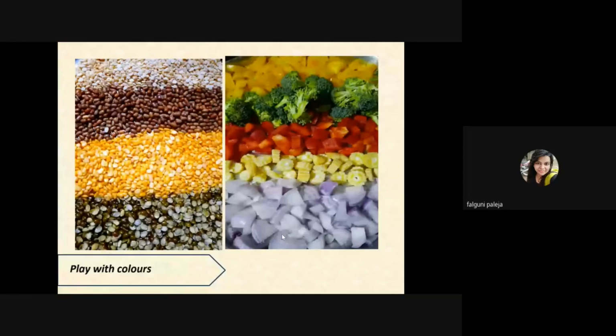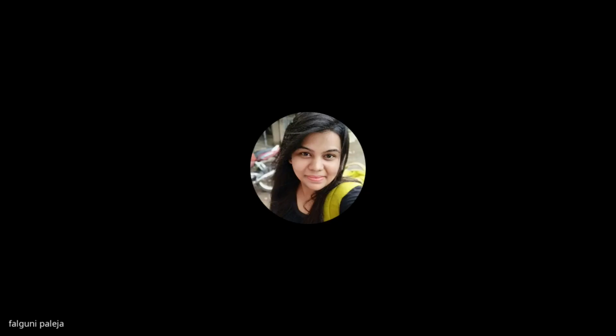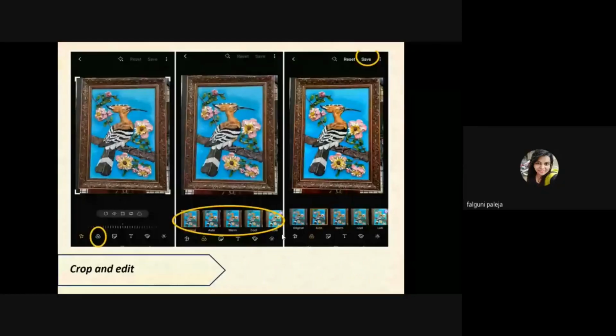So to play with colors, you go and find colorful things. You can just find some from your home and take colorful pictures and practice on them. So the first image is of different colors, and the second one is of the vegetables. You can just take some from your home and arrange them nicely. Experiment more and do some kind of editing to enhance them.